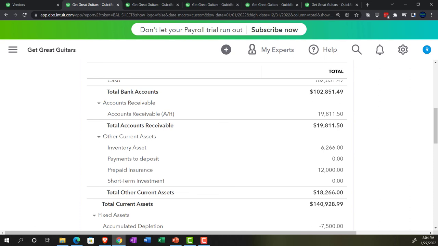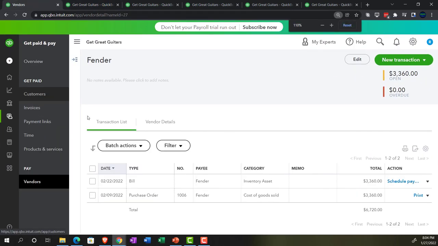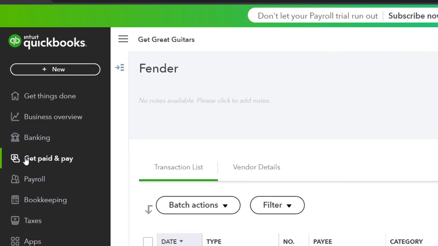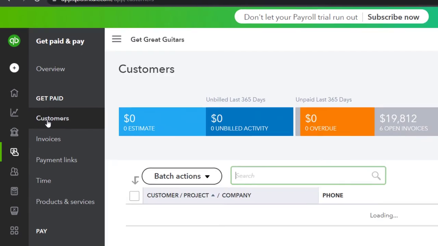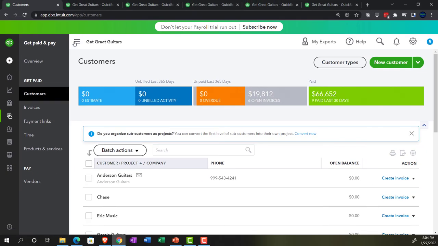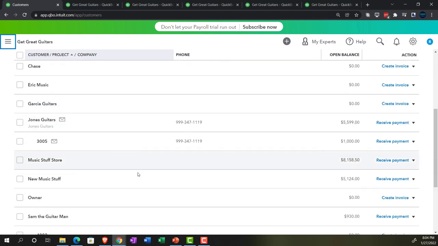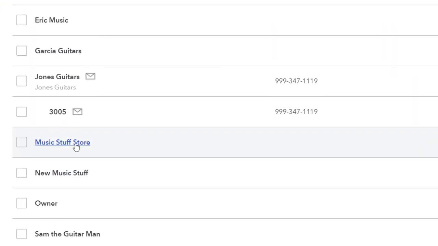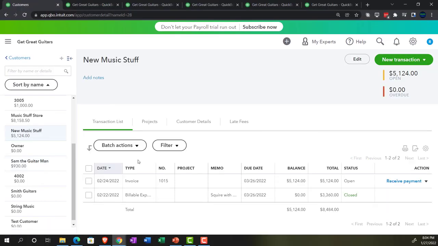Now let's go back to the first tab. And if I hold control and scroll down a bit, we can turn around to the customer area now by going into the get paid and pay area. And we can turn around to the customer side of things. On the customer side of things, closing up the hamburger, and our new customer was Music Stuff Store, or New Music Stuff. What in the world? Who made this stuff up? So in any case, New Music Stuff is the one, I think.